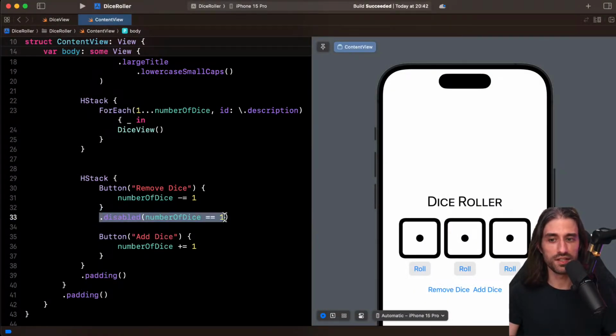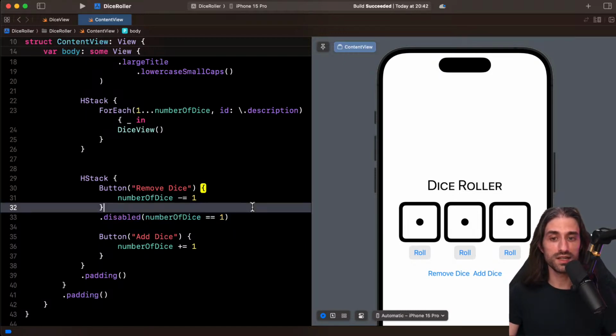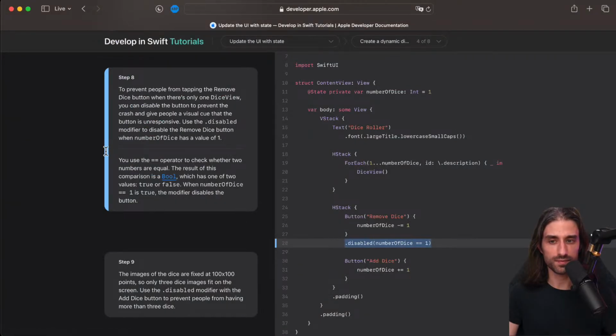And what we've implemented here is what's actually called business logic in an app. If you ever see this word business logic, it's about the logic of what the app does. And so here the UI business logic is the rules of how the UI operates. And so you can see that now we cannot go lower than 1 dice.